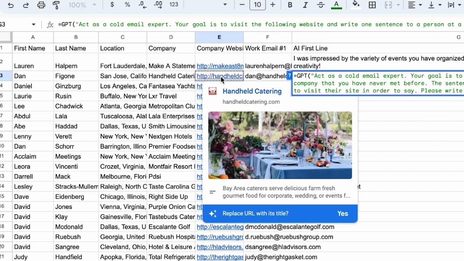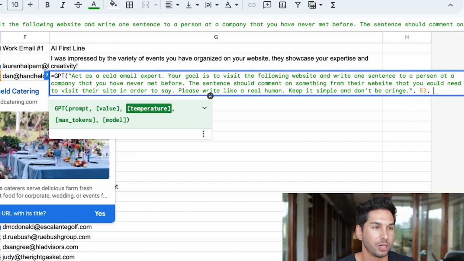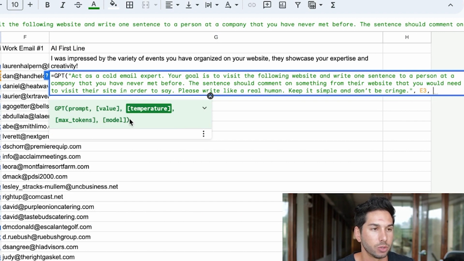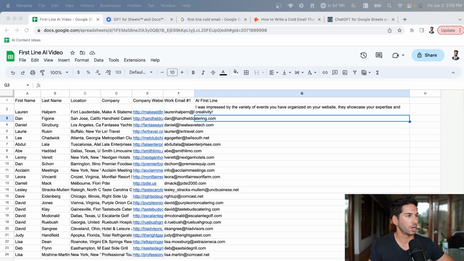So let's go ahead and read this prompt. I'm going to close off the parentheses here. I could go ahead and put a comma and adjust the temperature, the max tokens, the model. In this case, I will just to teach you. So temperature, let's do 1. Max tokens, let's do 200. And then model. All right, let's talk about how to actually use GPT for Sheets.